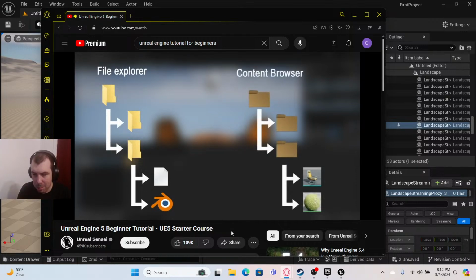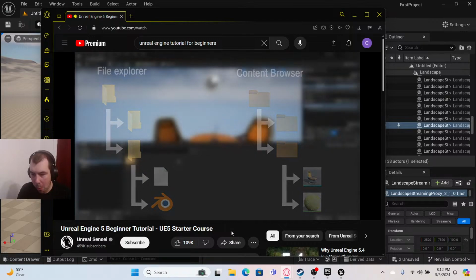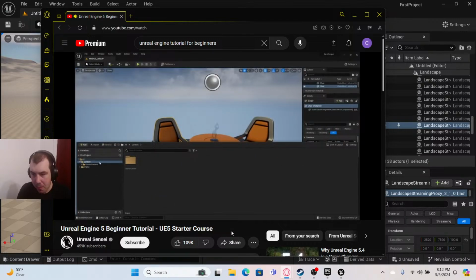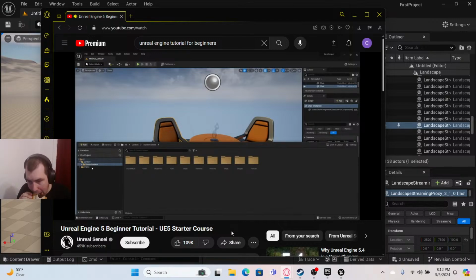So you have folders, and in those folders you have subfolders, and finally you have all those assets that make up your project. So for example, here we have the starter content folder, and I can go into it by double clicking like this, or I can click on it right here within the folder window.